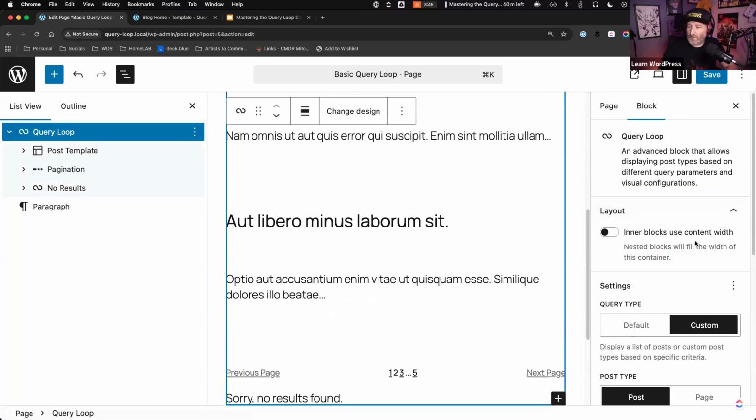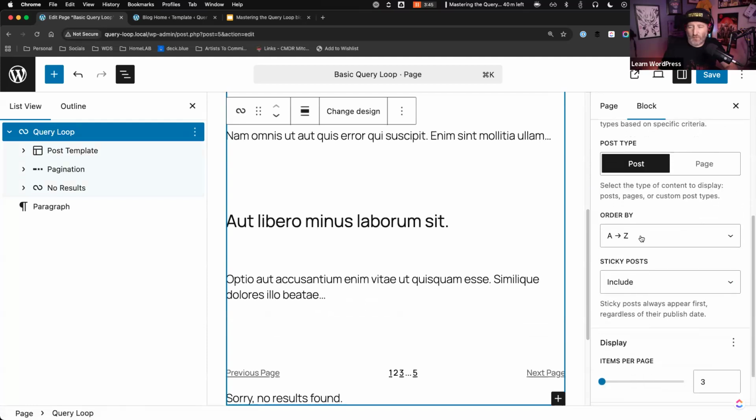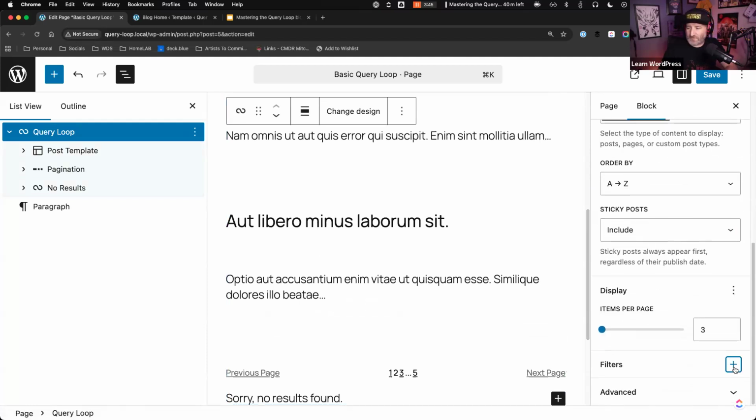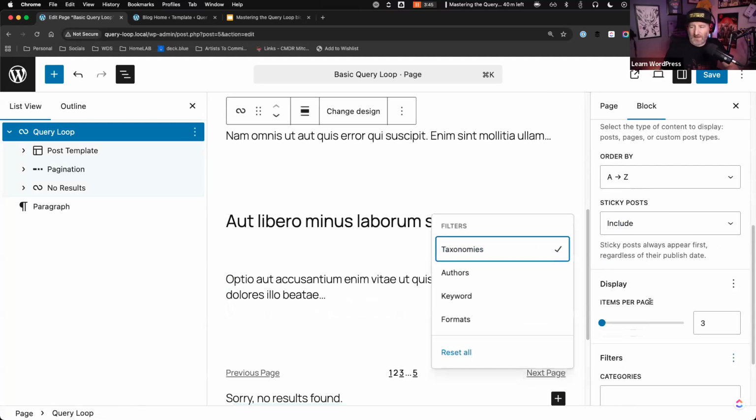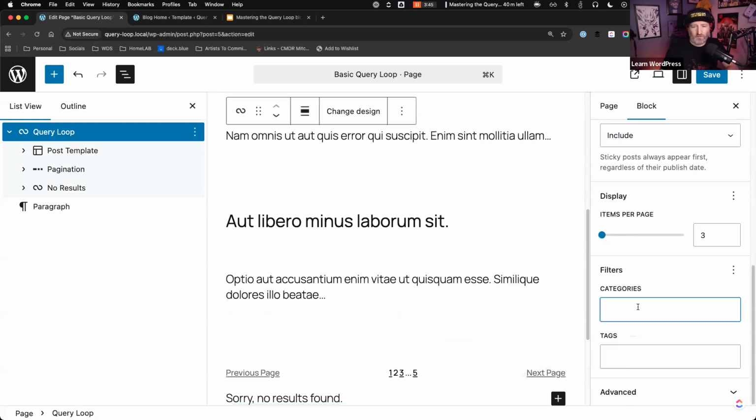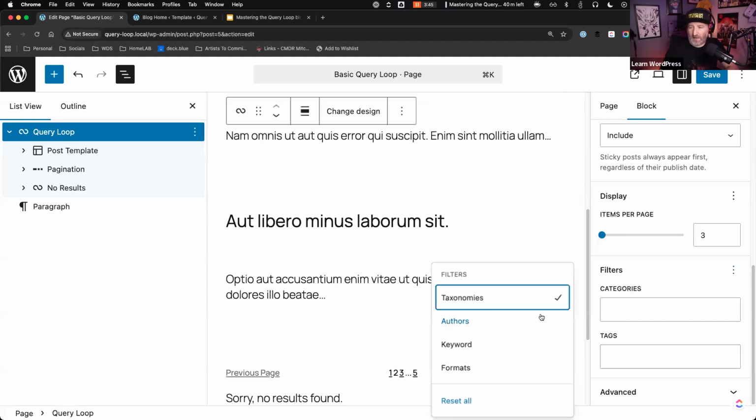So if I go back up to the query block here, there's the post type, the order, the sticky, the display options. We can also add filters as well. So maybe I only want to show certain taxonomies. Maybe I only want a certain category to show up here, or maybe I only want a certain tag to show up here. I can filter those out and only show those particular categories or tags.